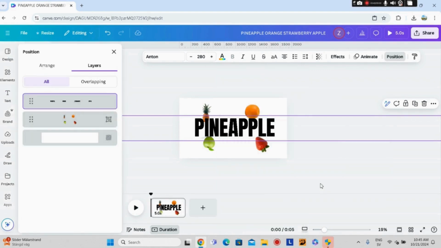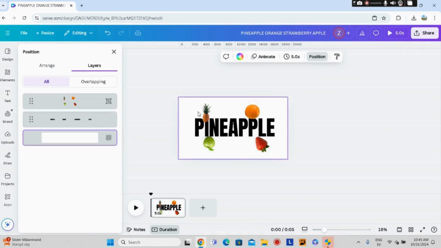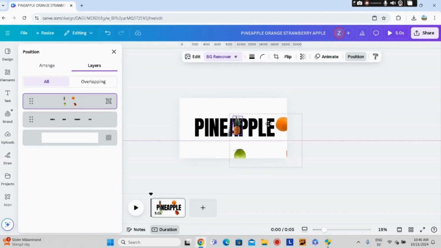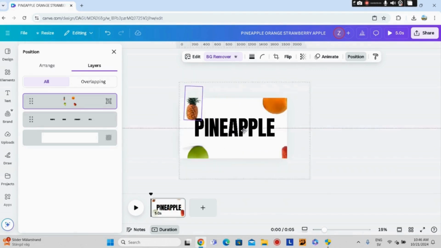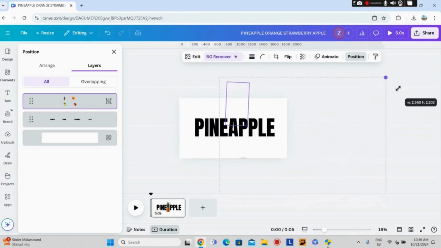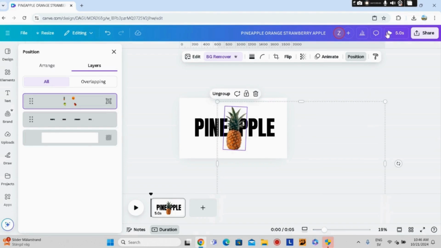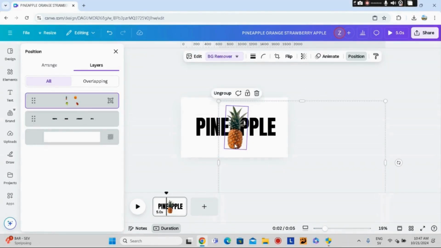Select the text image. Go to the layer option and send back text images from fruits images. Now pineapple text and image replace middle of the canvas. Resize them.